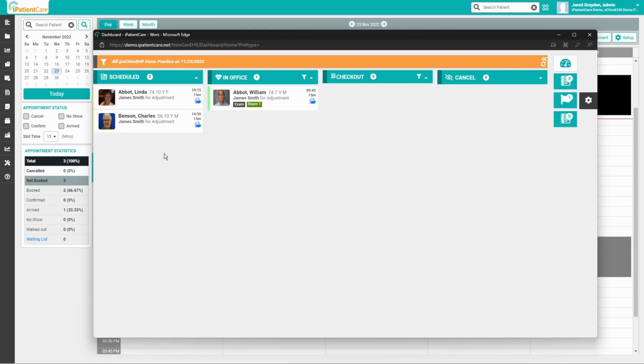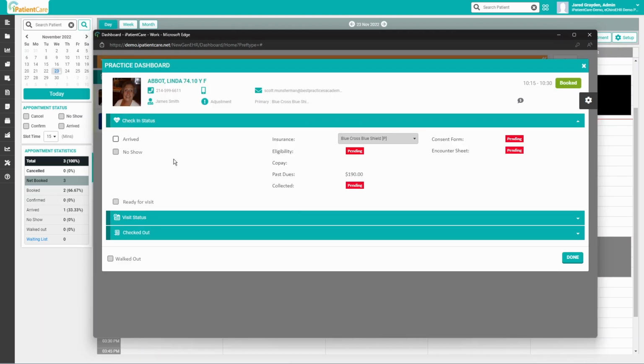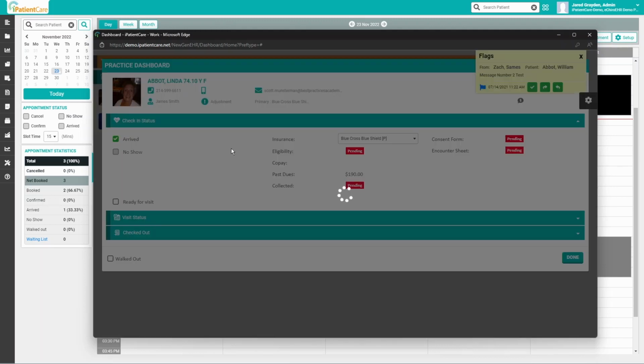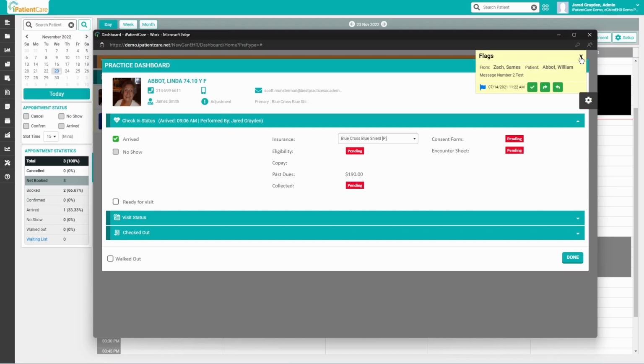Linda has now arrived for her appointment, and we'll use this dashboard to help her go through the workflow in our dashboard here. So we'll click on Linda's name. If we ever needed to, we can go update her demographic information, her contact info, insurance by actually clicking on her picture up here. That'll bring up that demographic area. But we'll indicate that she has arrived in the office by checking that checkbox. And we can indicate too that she is ready for the visit.